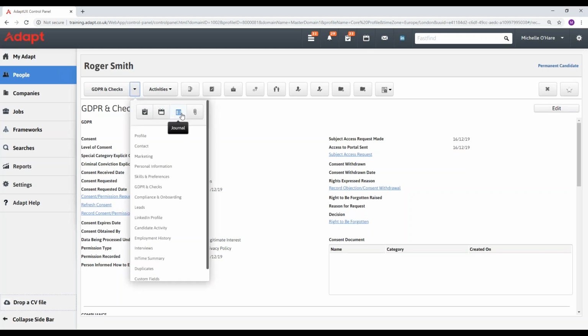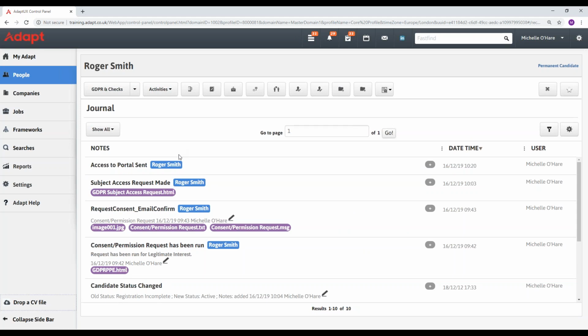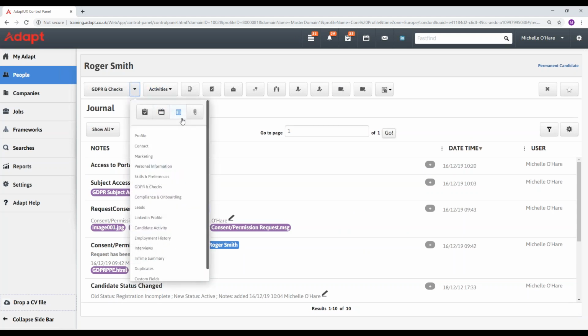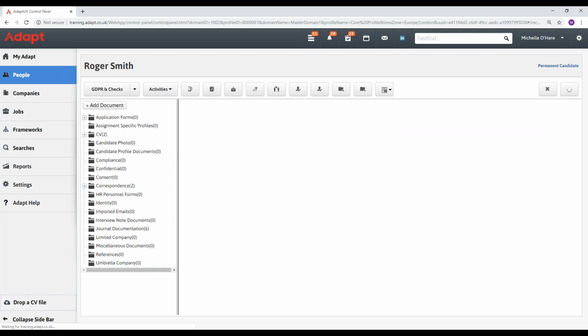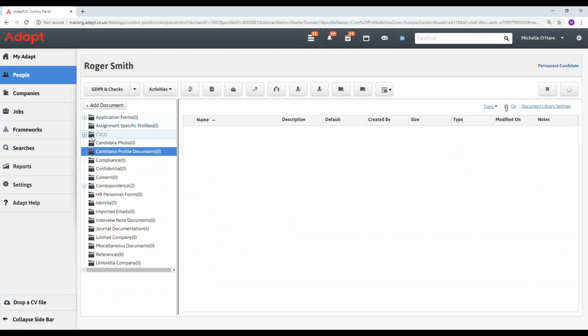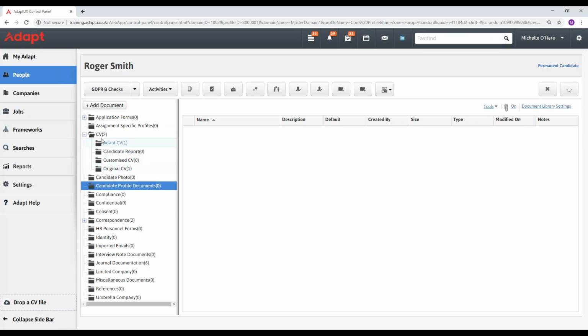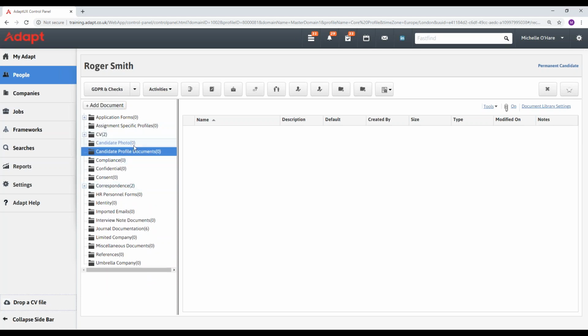So as we can see here, this is their journal. So they can see all that information and scroll through. And they'll also be able to see their document library. So they'll be able to see and access and download all the documents that are in here linked to them. So one thing I'd like to draw your attention to is anything that you store in the confidential folder, that's the only folder that the individual can't then go and see. They won't be able to see this in the portal. We don't give you any advice here on what should go into that particular folder. It's completely up to you as an agency what you wouldn't want the candidate to see.